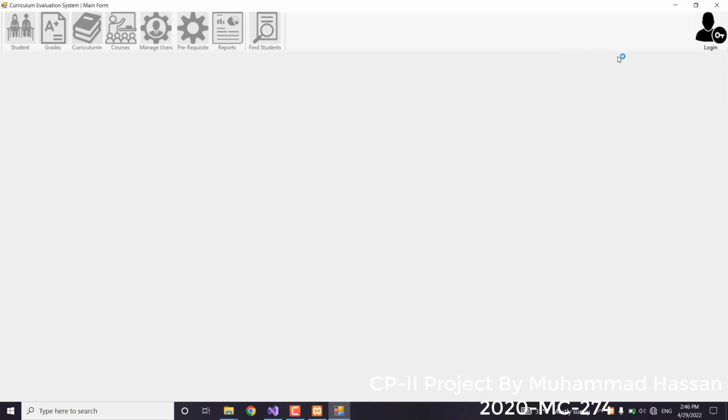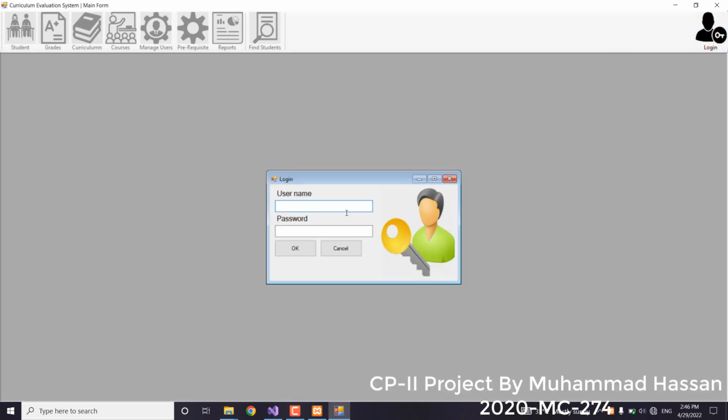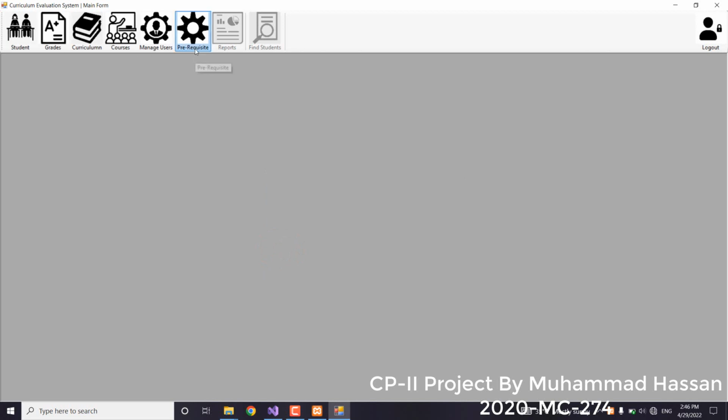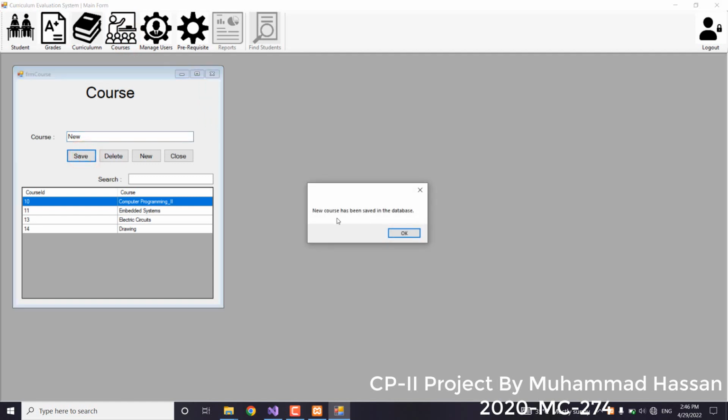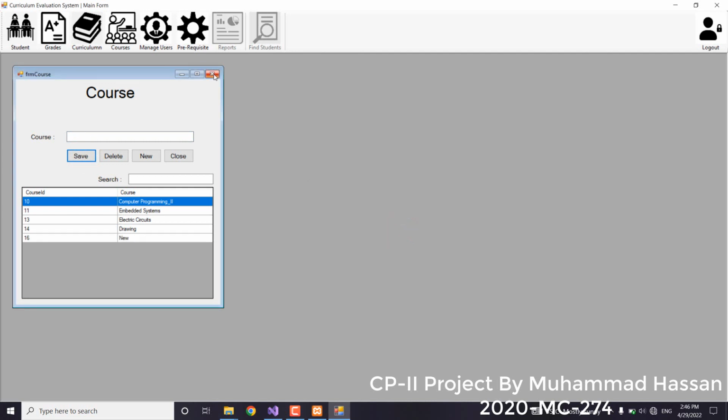This form appears. Here we have to log in, and I have set the password and username to admin. We can change it. I will show you that. These buttons appear. I will click on first courses, and I will add a course, let's say new, and save. So a new course has been saved in the database. I click OK.